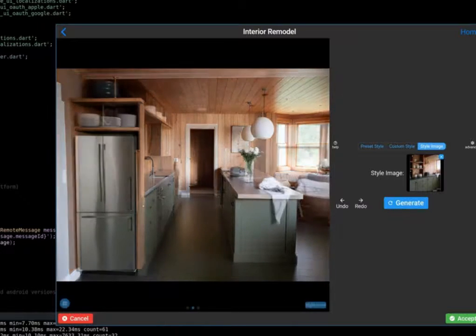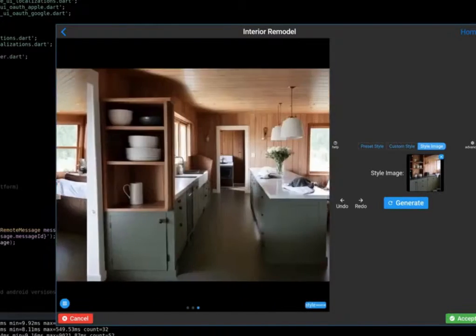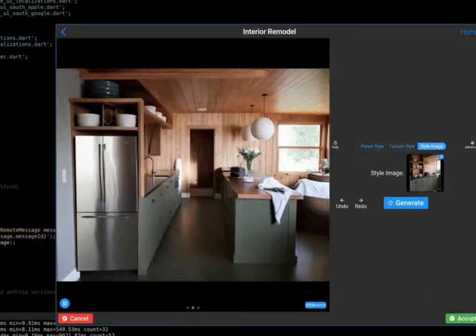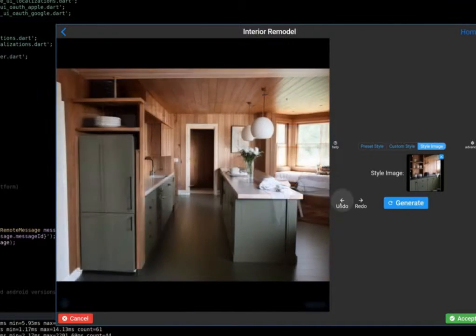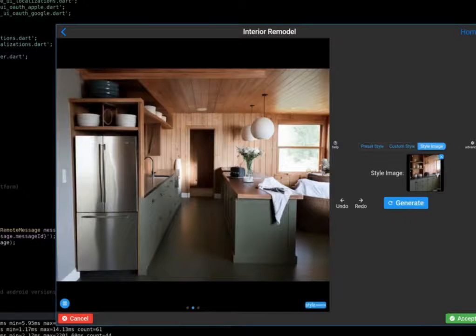I'm going to go back. I think my favorite one was this one. So you can always go back and forth for your different generations, but I'm going to accept that one.